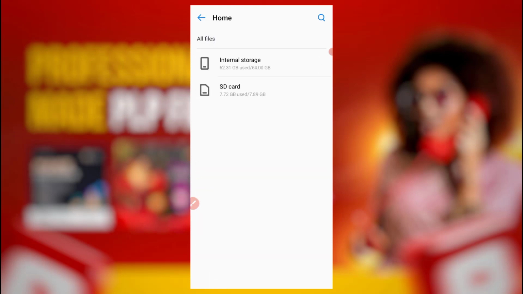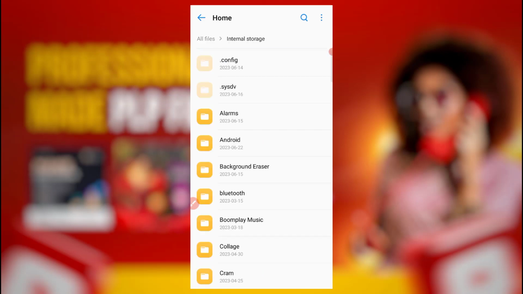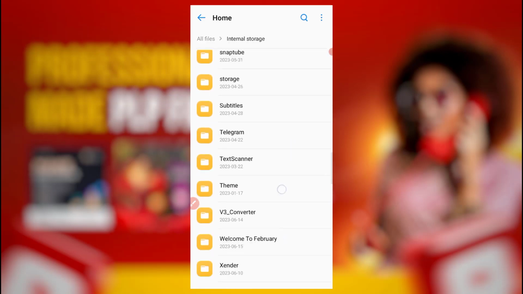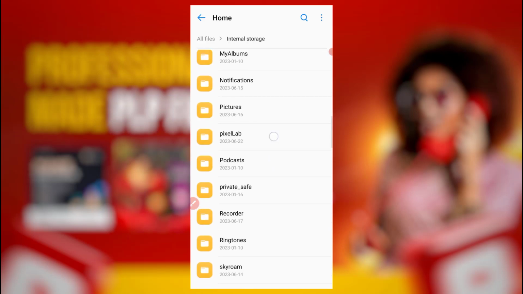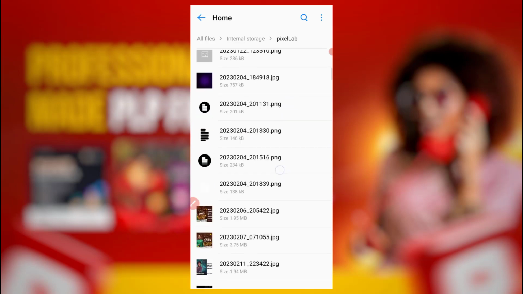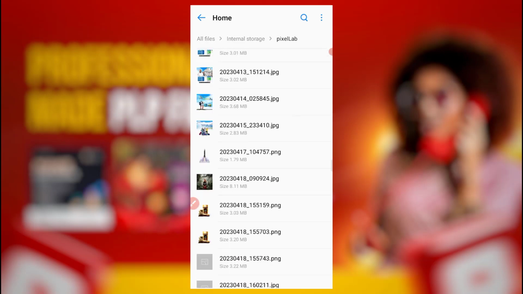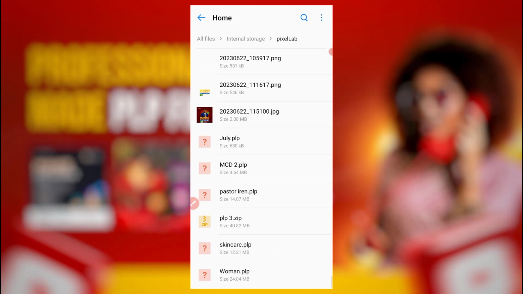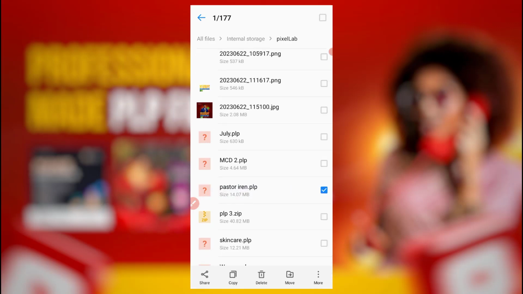However, as I just showed you, you come to your file manager. I go to all files, locate my file manager, and come to Pixellab. It told us to store in Pixellab. So you just scroll down and you see it there. Look at it, Pastor Irene. That's the name of the PLP file.